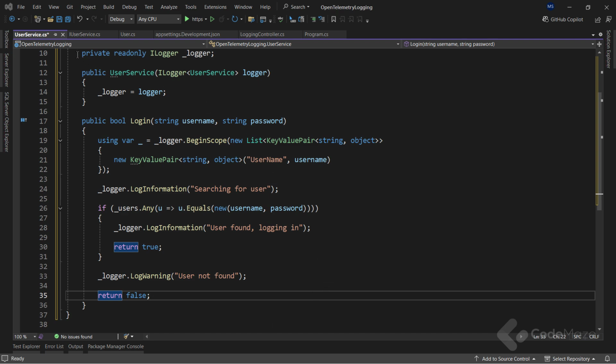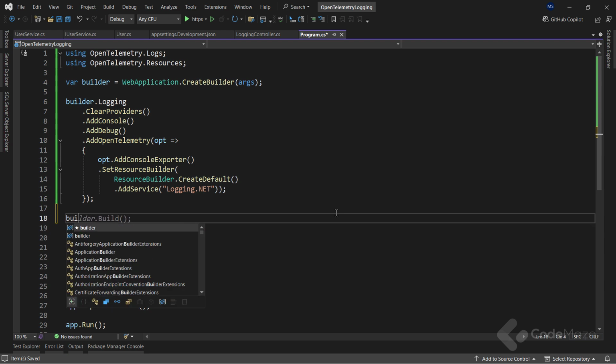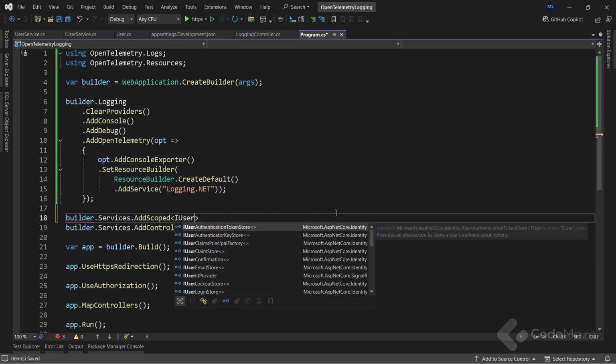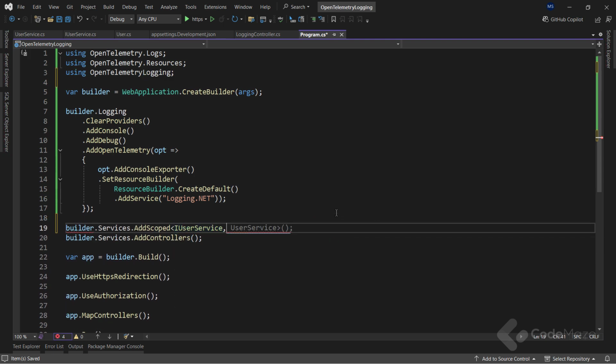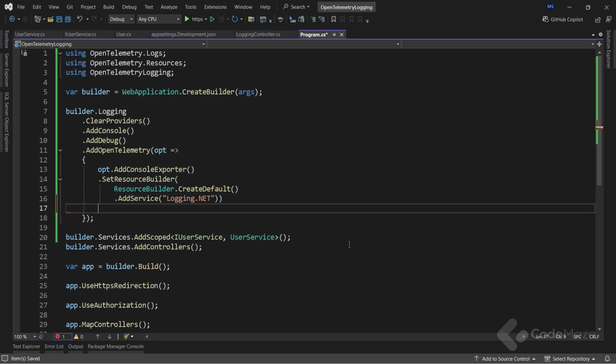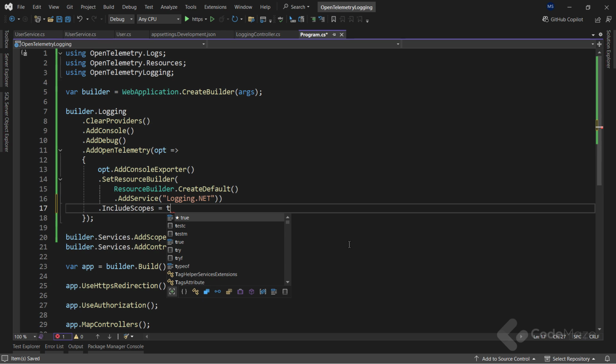Okay, before I run the application again, I need to register our service with the service collection and ensure scopes are enabled for our logs. So first, let's register this new service as a scoped service using both the interface and the class implementation. And then I can modify the logging configuration. All I have to do is to set the IncludeScopes property to true. By default, it's set to false.